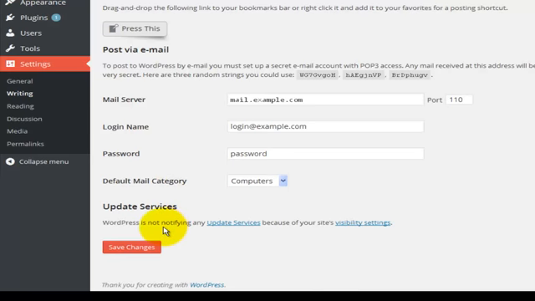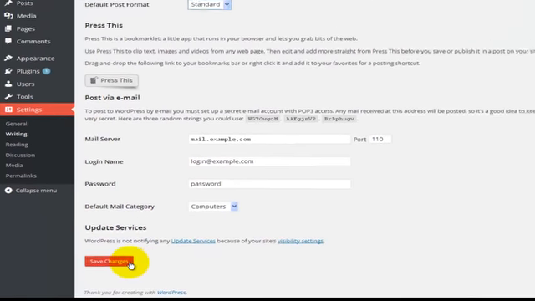The last option here is to do with the update services, and at the moment, because of my visibility settings, I'm not receiving any update services. Once you have checked and edited all this, make sure you click on Save Changes.